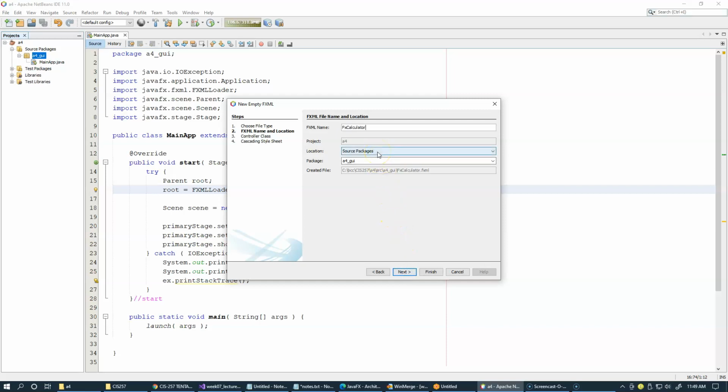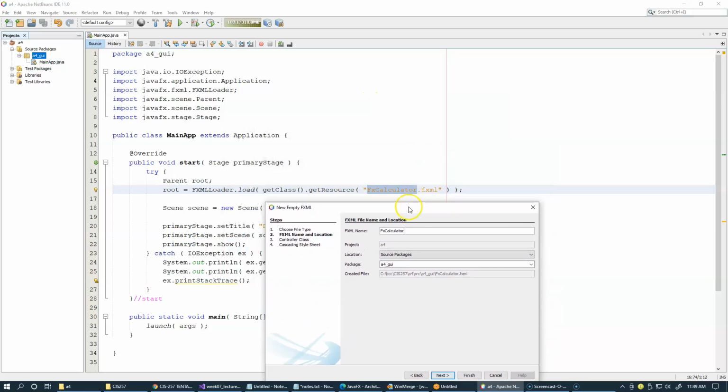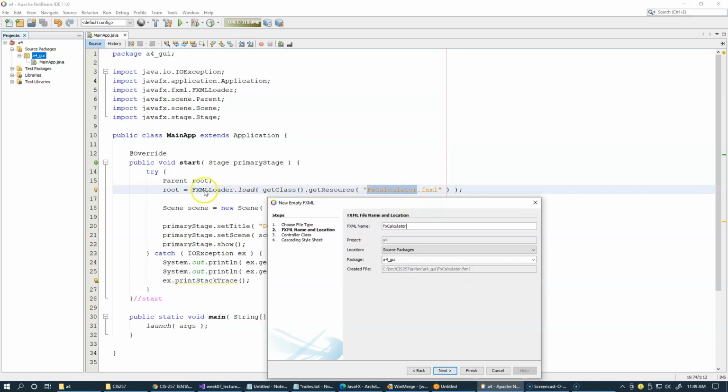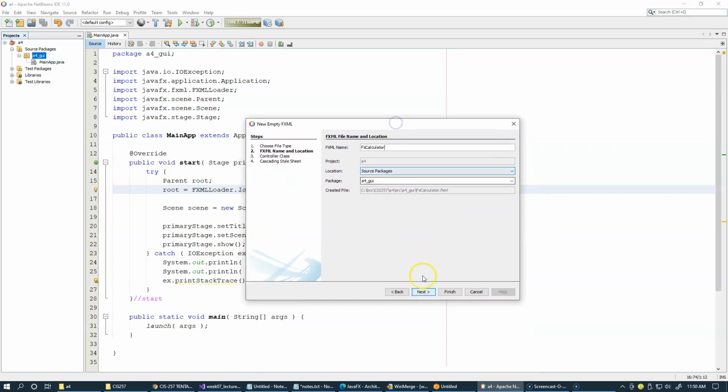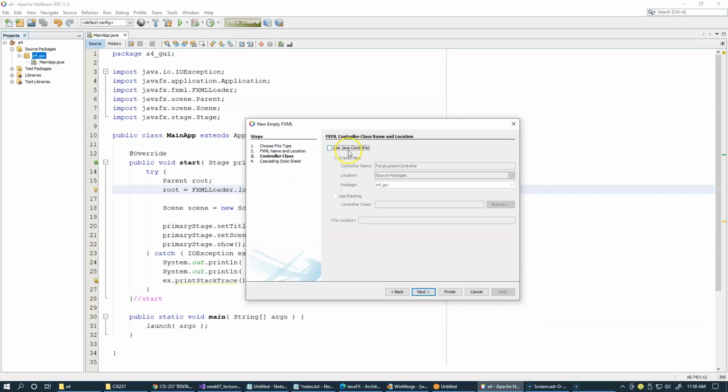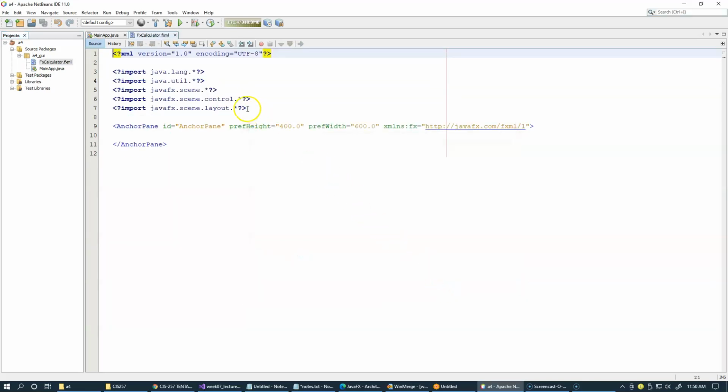For the FXML file name, I decided to use FXCalculator. Of course, it has to match the FXML loader string right here. So this is FXCalculator. And next, we will generate the controller later when the basic GUI is complete. So I'm just going to click next, and for the cascading style sheets, I'm not going to use anything custom, so just click finish here. Alright, so that's a pretty basic start.